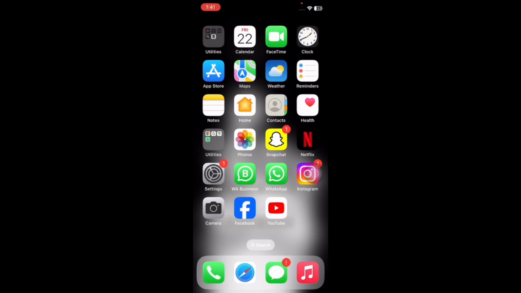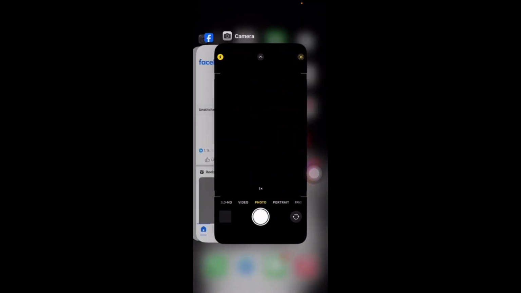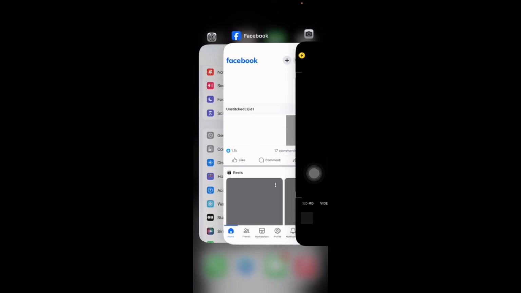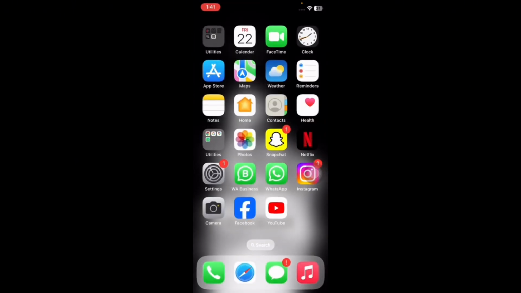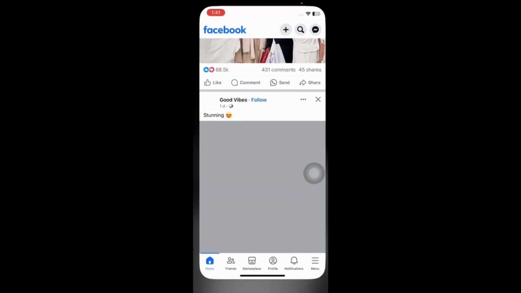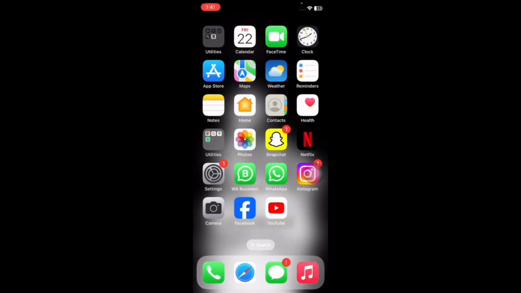So the first step is force close the app. For this, go to the home screen or from anywhere you are. Swipe up from the bottom of the screen, then pause to see the floating window with every open app. Swipe to find the Facebook app, then swipe up to close it. Now go to the home screen again and open the Facebook app. And you are done. And the next step is clear data.